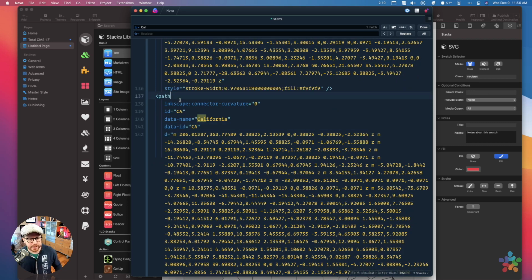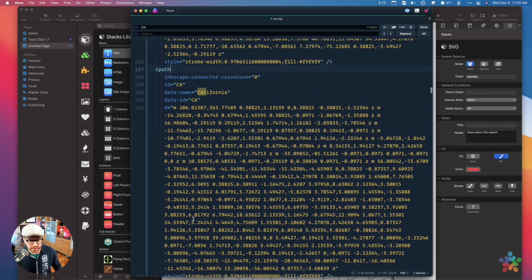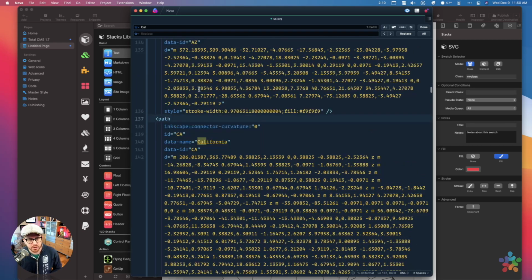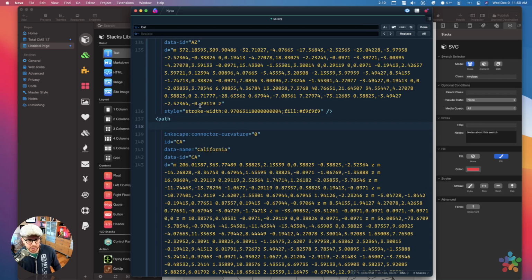Okay. And this path, right? All these crazy numbers, this is California. So I could target this. And I could do something like this, right? We're going to do class equals my state. Okay, I'll just do my state. Why not? So that is my class. I'm adding this class to the California path. Okay, and only the California path for right now.